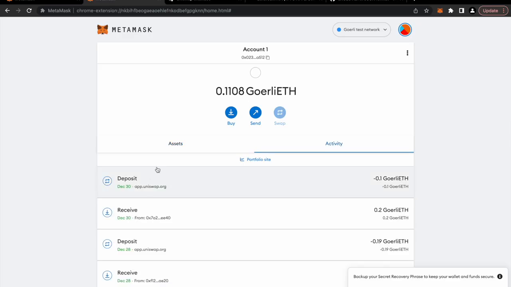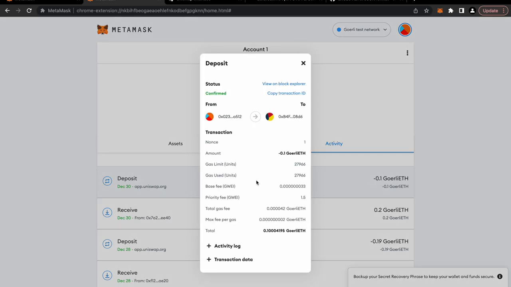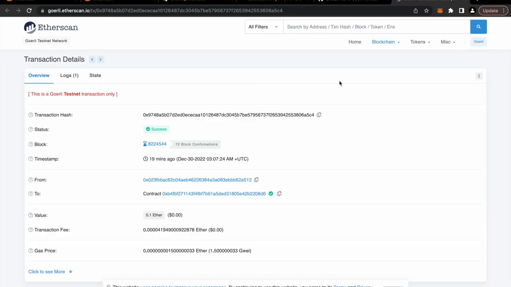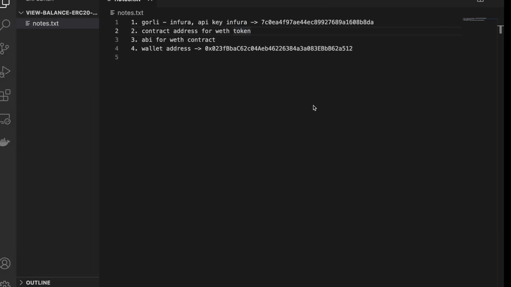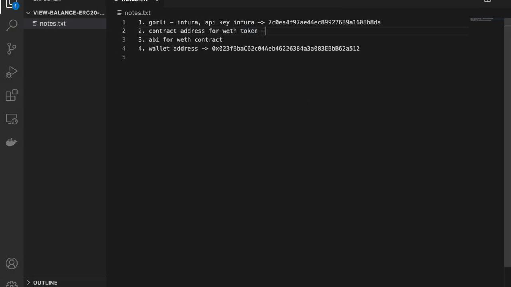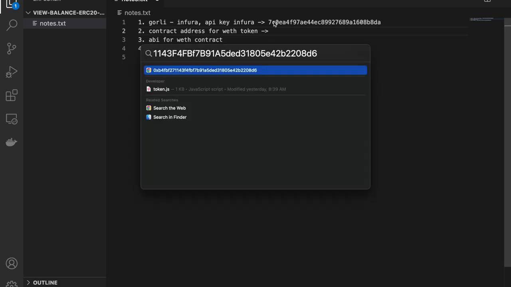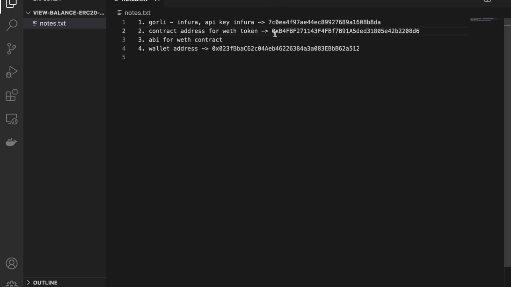If I look into my activities, I can see that there is this transaction. I'll try to look it up on View Block Explorer so that we can get the contract address from here. You can see this is the contract for wrapped ETH. If I click on it, you can see this is the wrapped Ether contract, and I'm gonna copy it and paste it here. Oops.